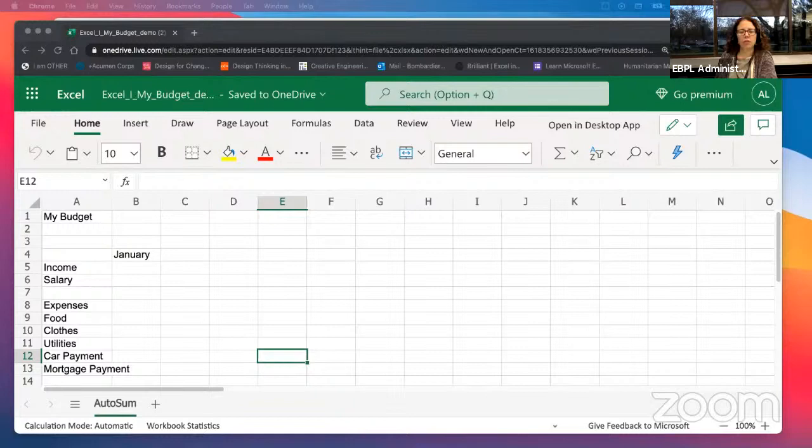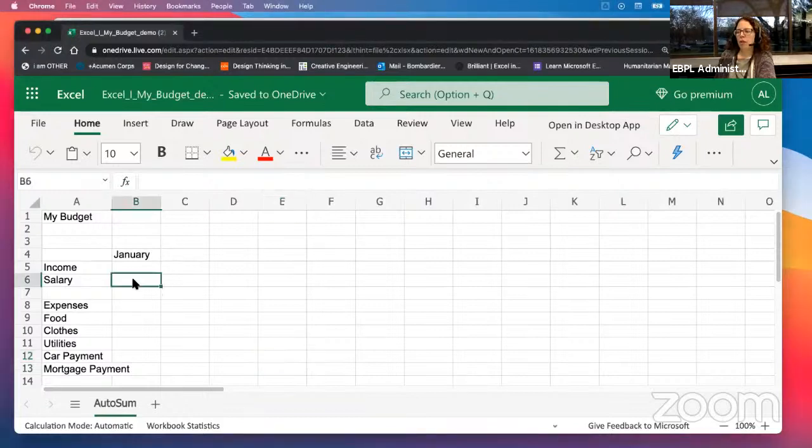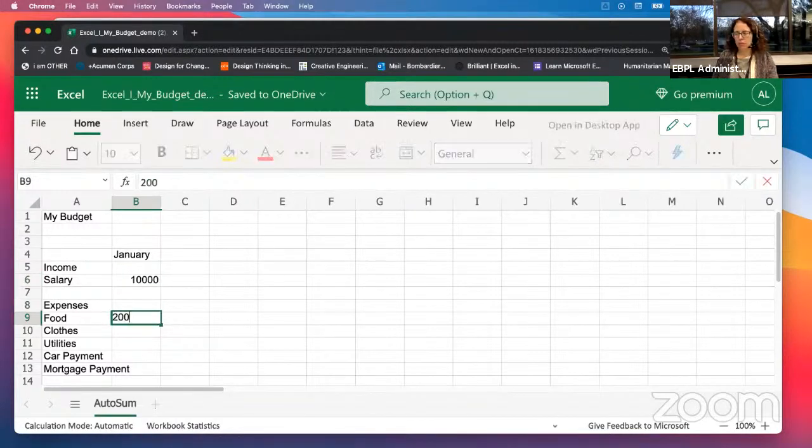Okay, good. Some people were able to do it. So once you have it there, go ahead and start filling it out. Any numbers you want. You can give just a salary of whatever you want, $10,000. And then in expenses, whatever you want to put in expenses. 500 and 2,500.